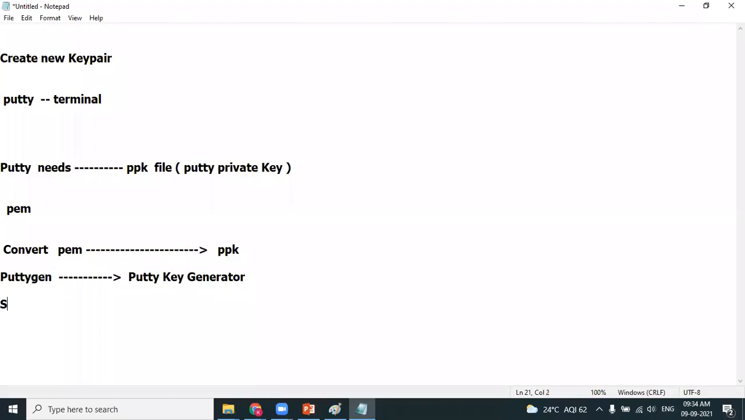First step, convert the PEM file to a PPK file, using an application called puttygen. Once the PPK file is available, step two, you can successfully connect to the Linux machine using the terminal called putty. That is the second step. So first, let's learn how to convert the PEM file to a PPK file.